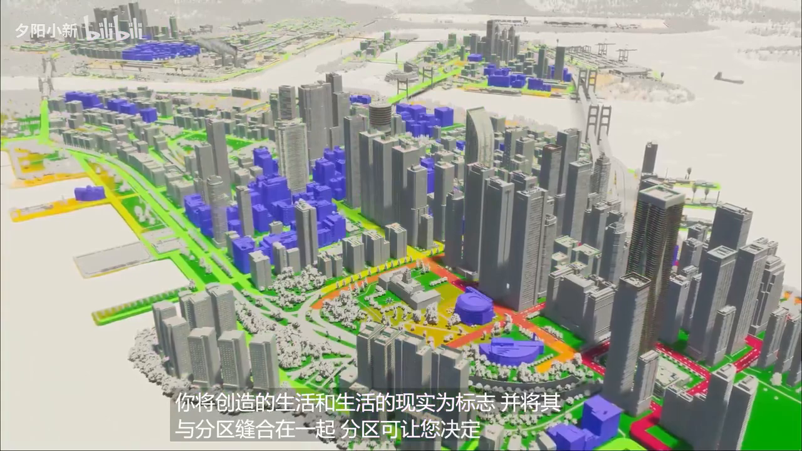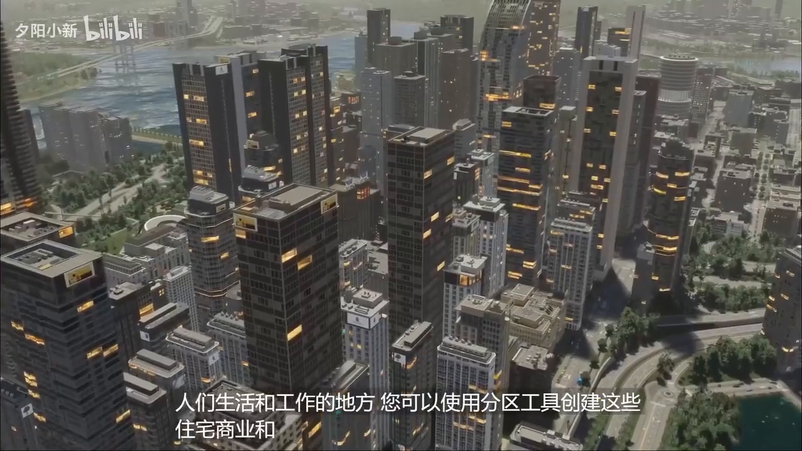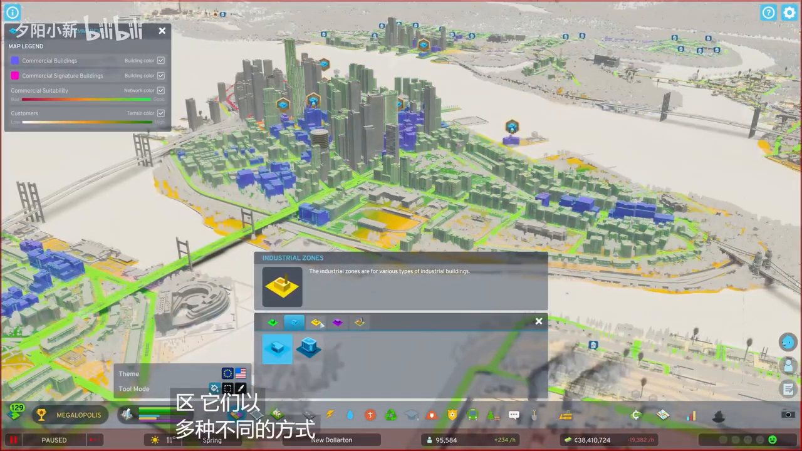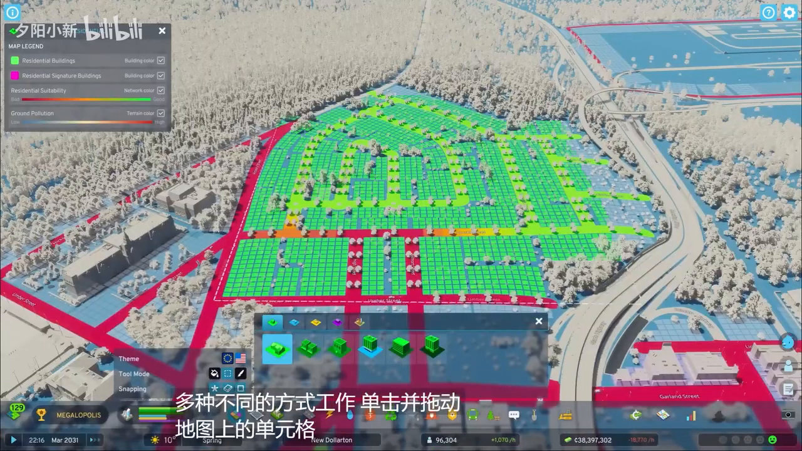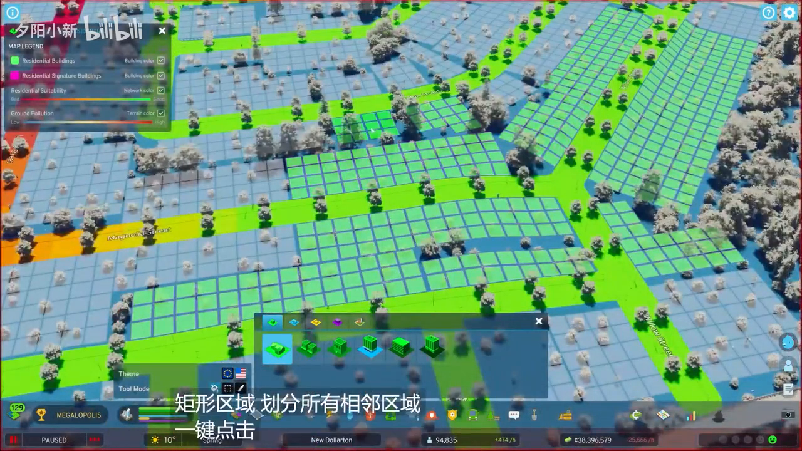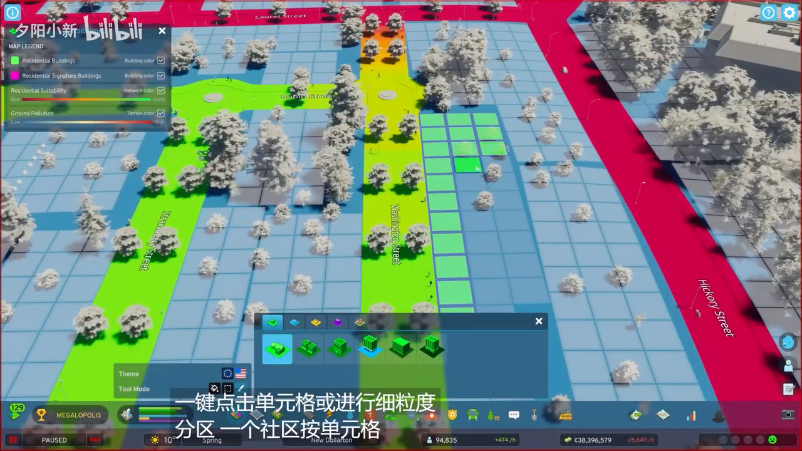Zoning lets you decide where people live and work. You create these residential, commercial, and industrial zones with zoning tools. They work in a couple of different ways. Click and drag over cells on the map to zone large rectangular areas. Zone all adjacent cells with one click. Or get granular, zoning a neighborhood cell by cell.